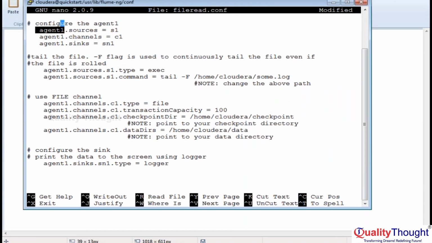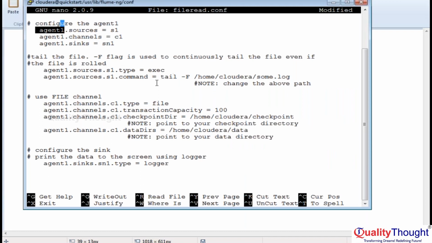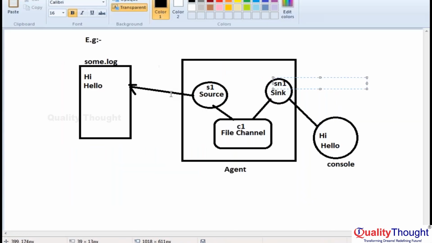Next one. So we are getting data from a file, right? I said we are going to read data from a file stream. So I am providing how we are getting data to the source. There is one command here, the tail command. Before that, we are saying exec. We are getting data from a command. If you are getting data from a command, we give exec.